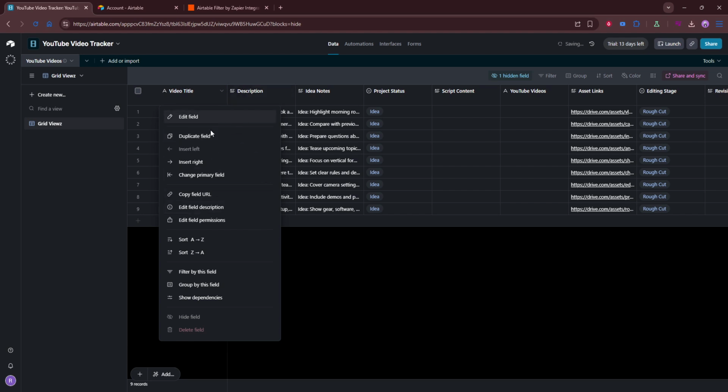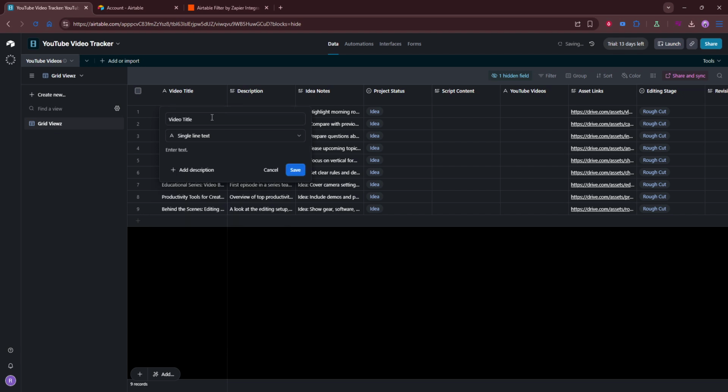From that menu, choose the option to freeze or lock the column. The wording may vary slightly depending on your Airtable version, but the function is the same. As soon as you select it, Airtable will pin that column in place so it stays visible even when you move across the rest of the table.